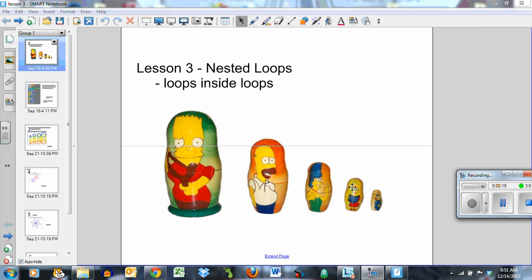And the way I like to describe them is the traditional Ukrainian Matryoshka dolls. Here we've got the Simpsons variety of them. These are dolls that sort of sit inside one another. Okay, these are nested: little Maggie sits inside Lisa, and Lisa sits inside Marge, sits inside Homer, and sits inside Bart, and so on. Okay, so nested loops.